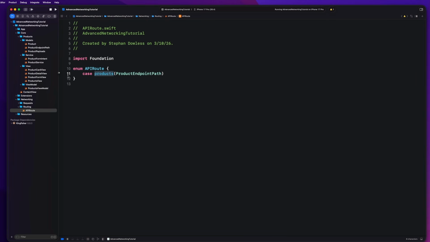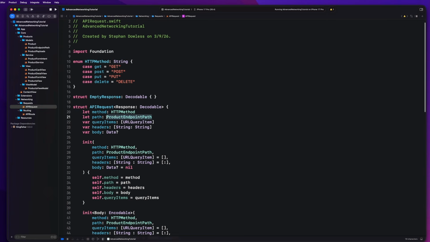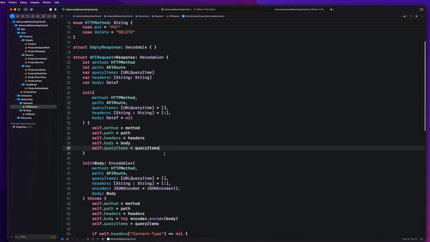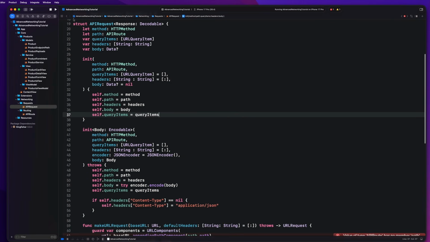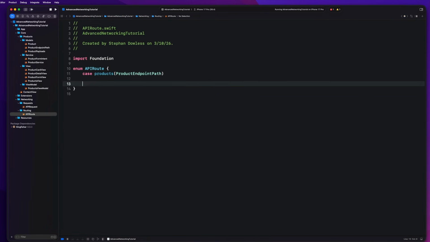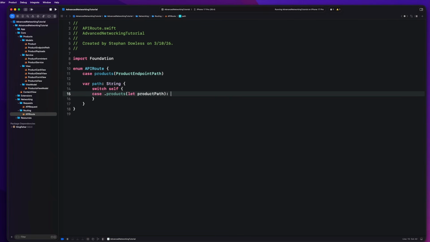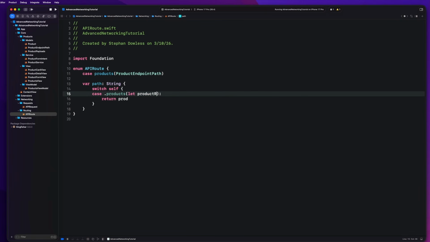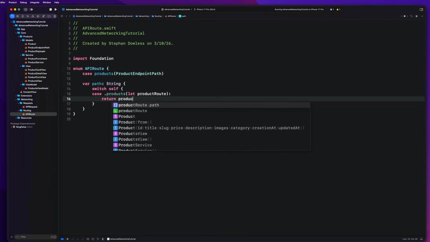So we're going to go back to our API request model, and we're going to replace that with our API route. And then here, we'll go here and say API route. But we also need a computed path for this. So we're going to say var path, which is a string, switch self, and we're going to say case products, let product path, and we're going to say return product, or we could call this let product route rather. And we're going to say return product route dot path.